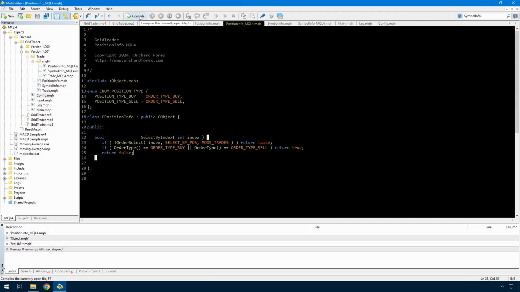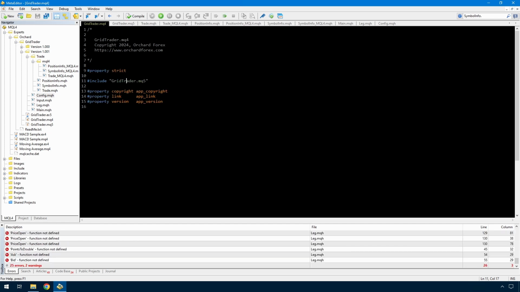Let's compile that file. That works. Let me go back to GridTrader MQ4, compile again. Still 25 errors. Let's have a look and see what's next.